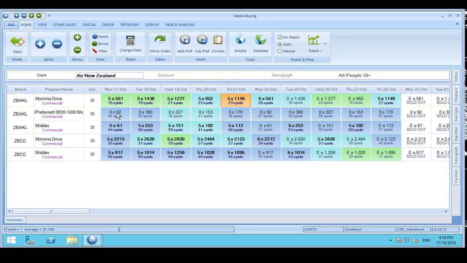And again, we could go through and place a specific spot in every one of those days within that first week. And you'll notice that we have added a 50% loading on that rate from the midday session.